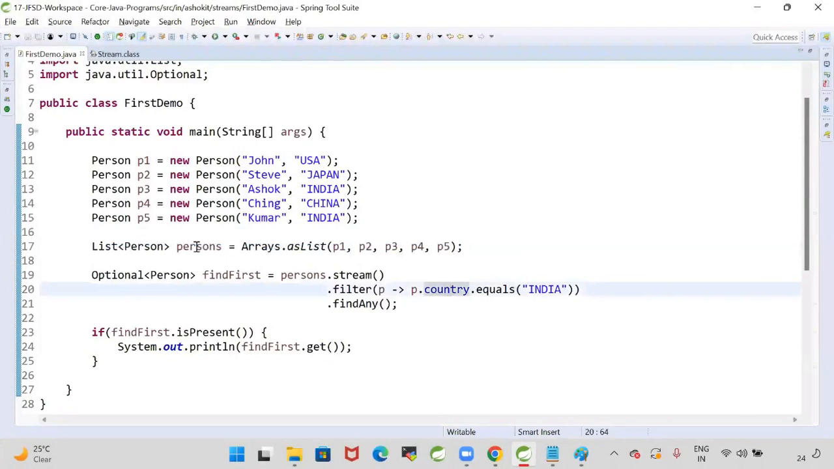So here I have a collection called persons, right? I want the Indian persons collection, not printing on the console. You understand my point? I don't want to print them. I want to get the sub collection. Think about it.